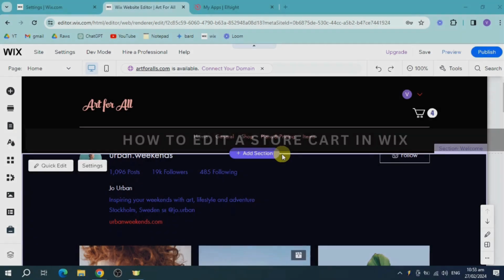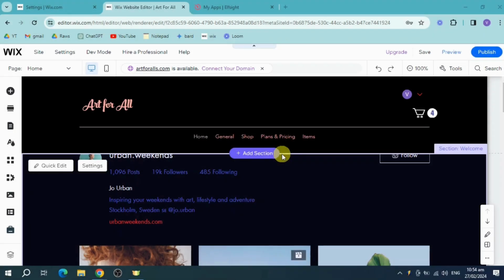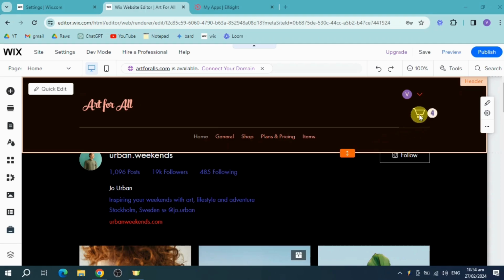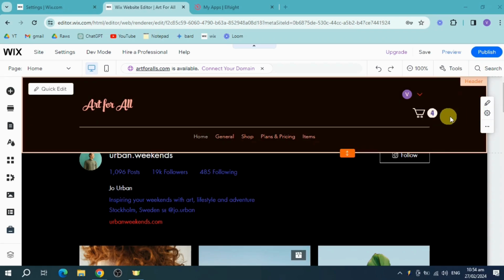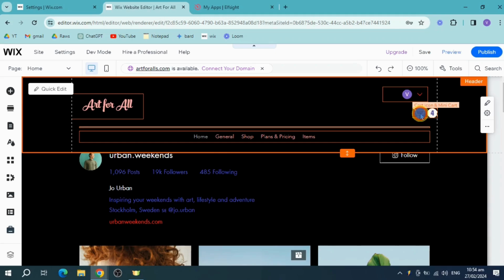Let's get started. So in order to do that, you can see first that you have a cart right here. If you don't have that, you can actually add that element using this add elements button. But this is actually default on your website if your website is a store. So my website is a store, so I can just click on this cart right here. This is the cart icon and mini cart.